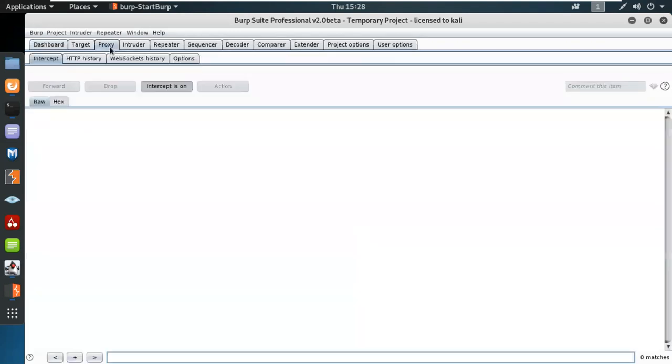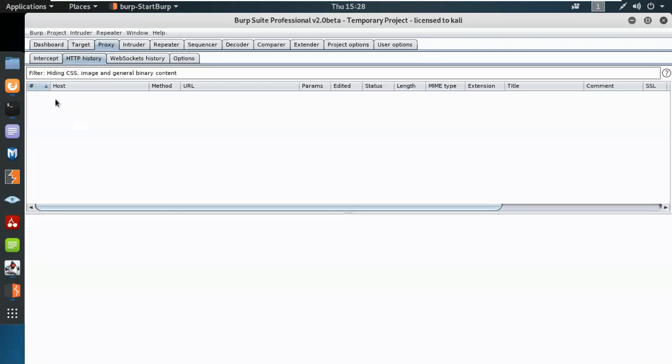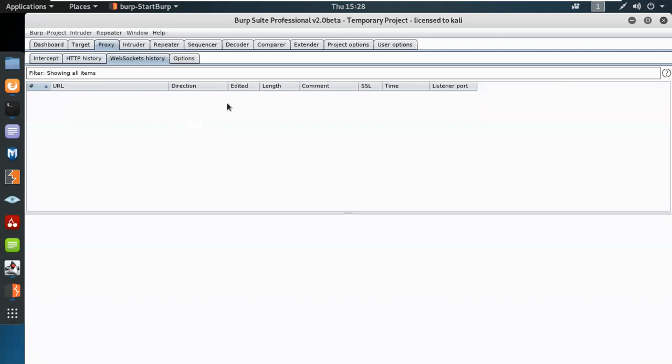In the proxy, we can see we have interception. By default this is on, so we have to turn it off. This will not work until we configure our browser. You can see Raw over here means a raw packet, a packet which is coming from the client side and has something different to analyze. So this is basically an HTTP request. For example, when you intercept a request, you will see the intercepted request over here. The history tab will show you the connections. The WebSocket tab will show you the URLs, direction, edited and lengths.